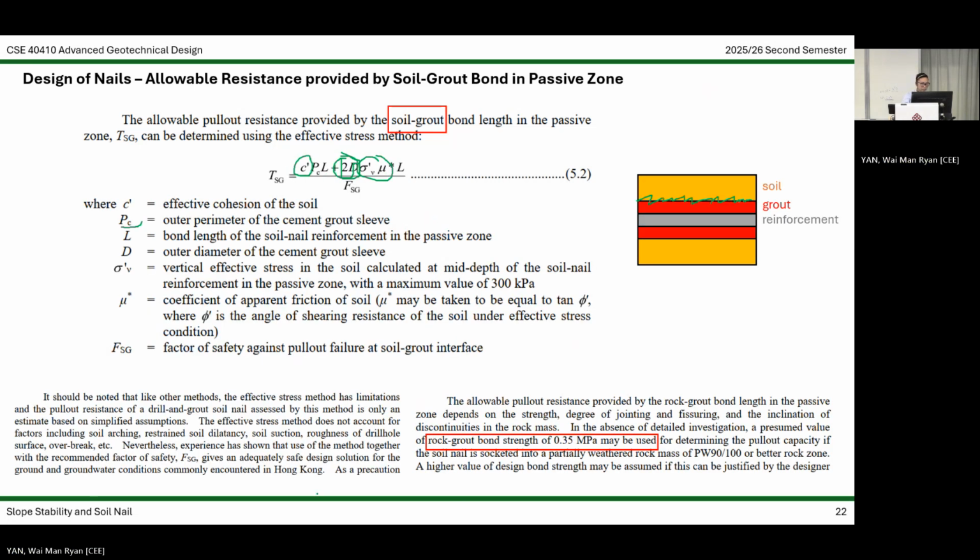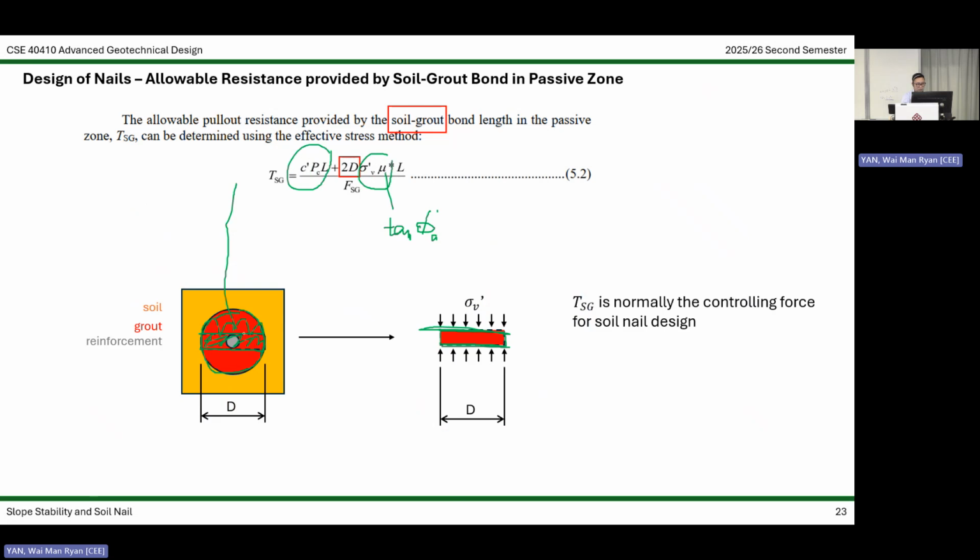Okay. So this is tangent phi. Mu is actually tangent phi. And tangent phi, this phi is the friction here. And of course, they don't use the grout. They simply use the soil one. So this delta is actually simply phi. They use it to describe the frictions and then over a factor of safety.